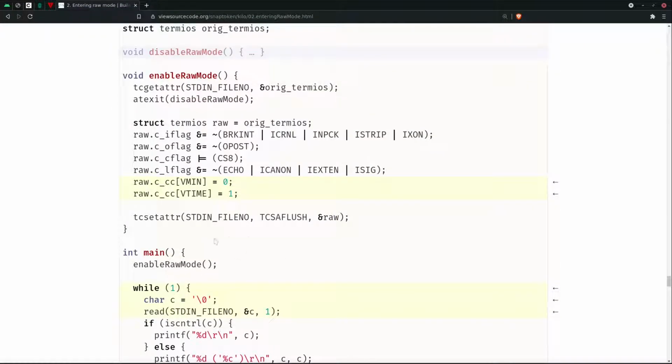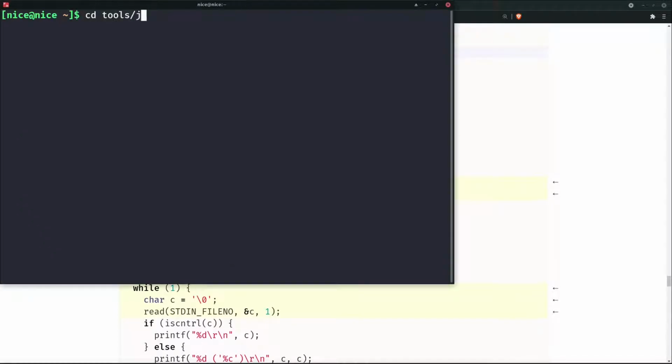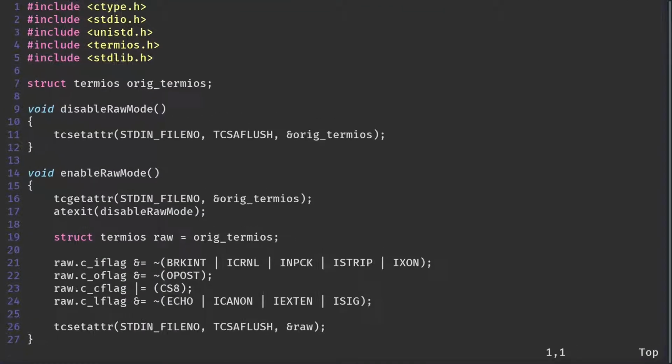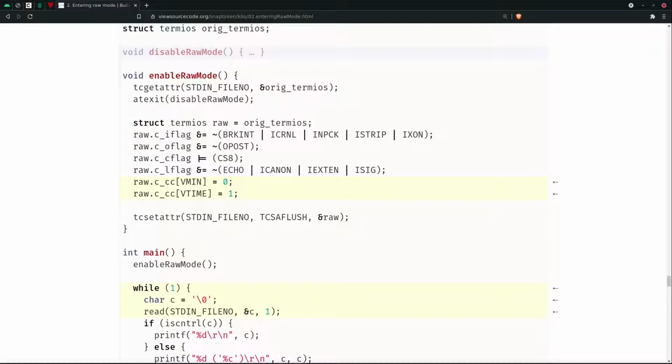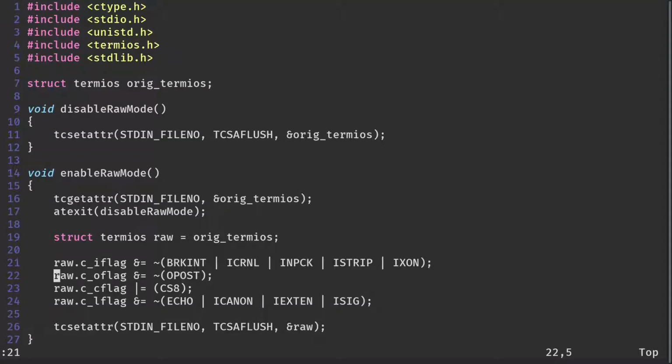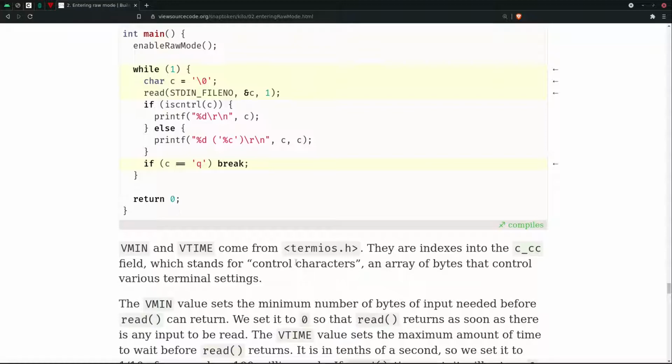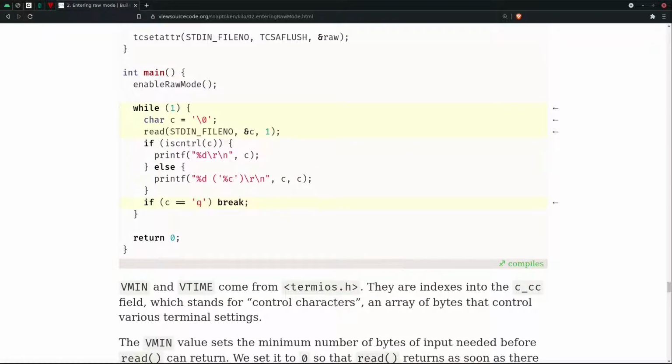Let's start editing our file. So, vim kilo.c, let's increase the size. We need to go to the echo flag, this is the c_lflag, and this is the c_cc field. We need to know what c_cc is: it stands for control characters, and it's an array of bytes that control various terminal settings.